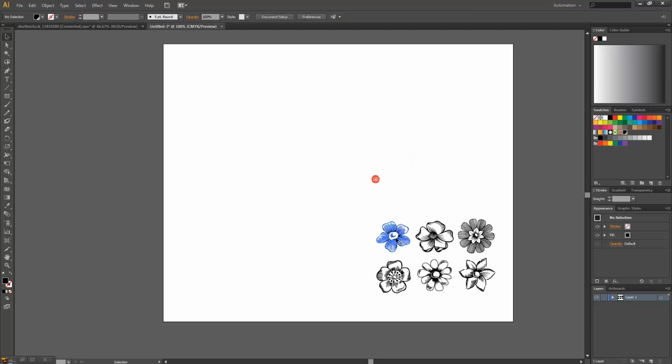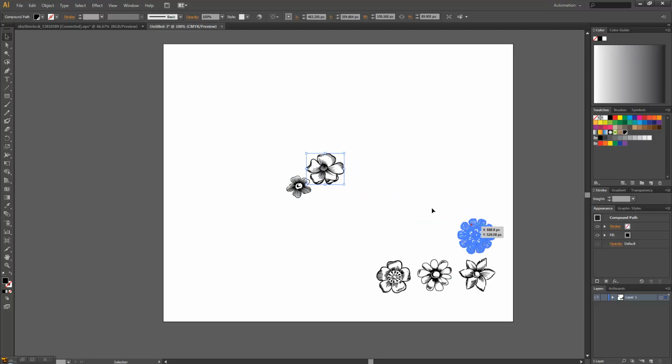So we've downloaded these vector pattern elements from shutterstock.com, but any other pattern elements will do the trick just as well. So we're simply just going to grab these vector elements and arrange them in the middle of the canvas, how we would like the pattern to be repeated.